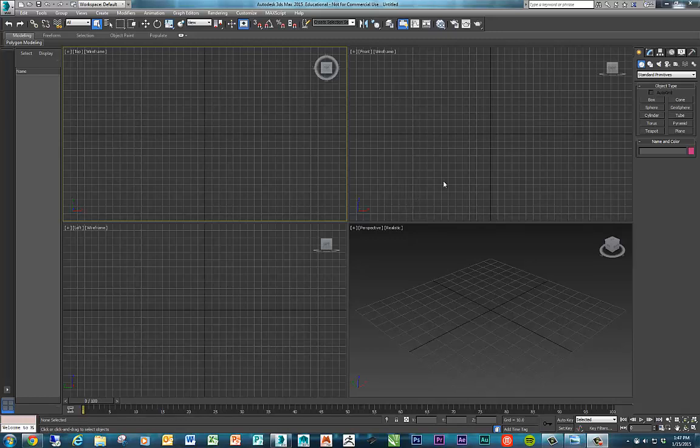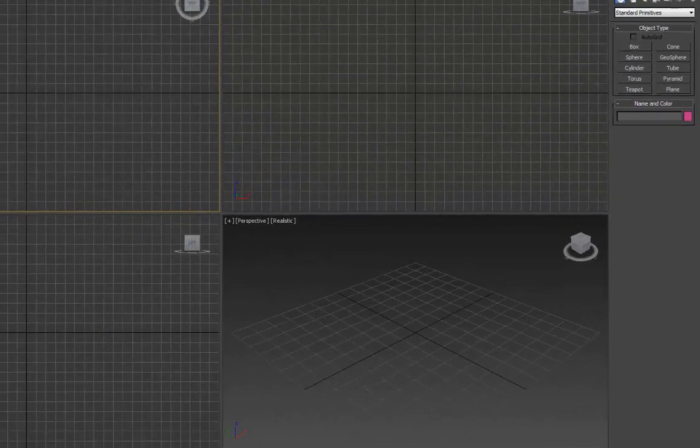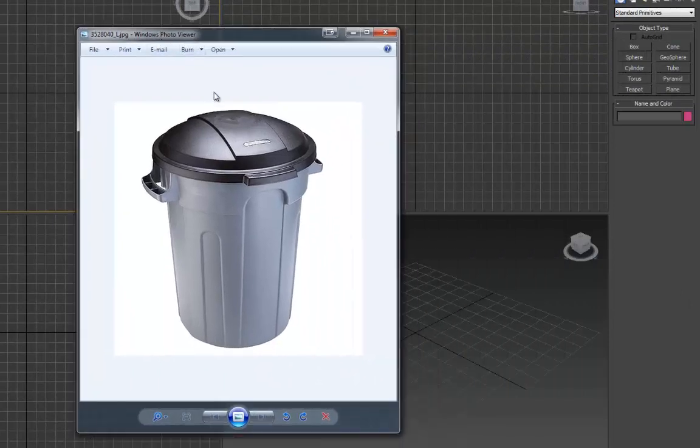Hi there, this is a test to show you some of the ways you can use to model a garbage can. This is a great test exercise to figure out edit poly. We are going to make this garbage can here. I'm going to show you how to make the body, and then you can work on your own to try and make the lid.